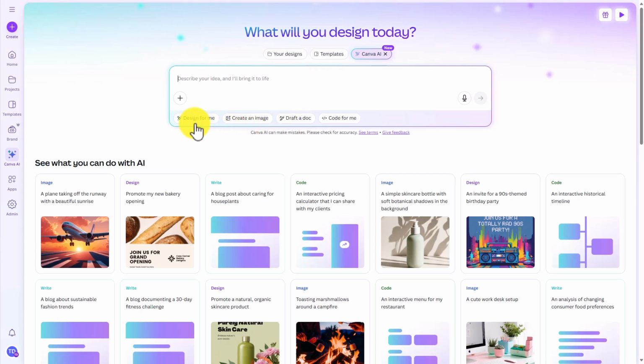You do have starters. For example, if you're looking for a design, you can click here and start your design. If you're looking to create an image, if you're looking to draft a document, or if you're looking for some kind of code, whether or not we click create an image, we can still describe the image that we want and ask Canva to create it. You do have limits based on whether you have a free or paid account.